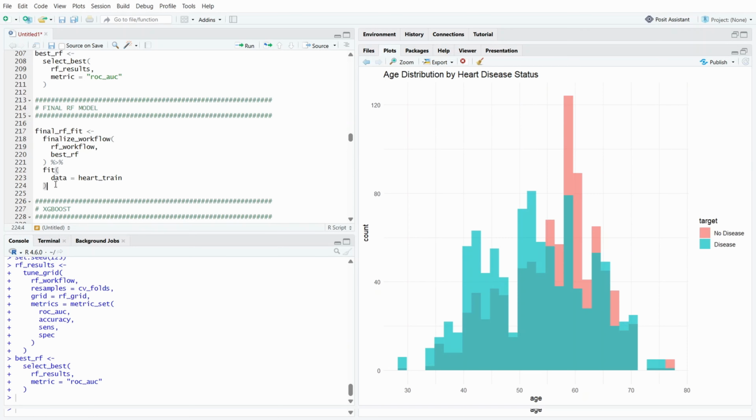We take the original modeling workflow and update it with the optimal values stored in best_RF, ensuring that the final model uses the configuration that achieved the highest cross-validated performance. Then we fit this finalized workflow to the full training dataset. At this stage, the model learns patterns from all available training data using the optimized settings for number of trees, number of predictors per split, and minimum node size.